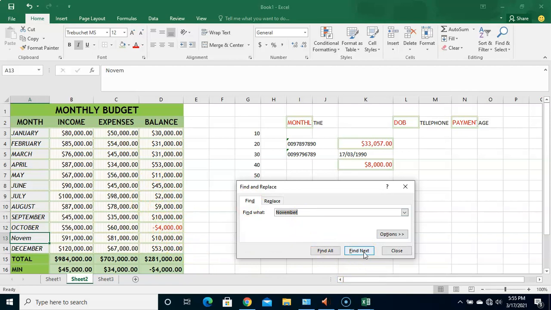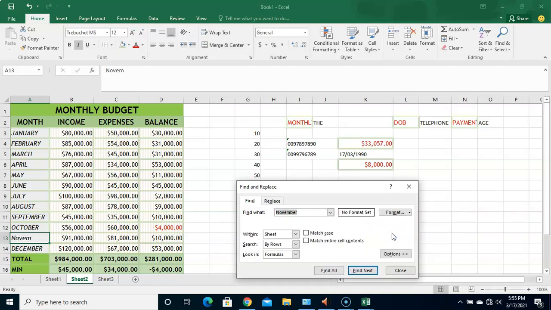So when you click find next, it's going to go to the next instance of November on this worksheet. Do you understand that? So that's the way it works. Do you get that? So you also have options.